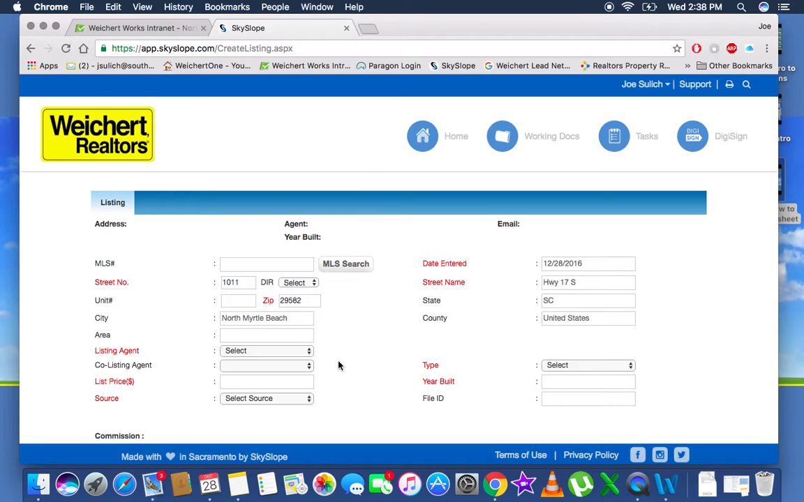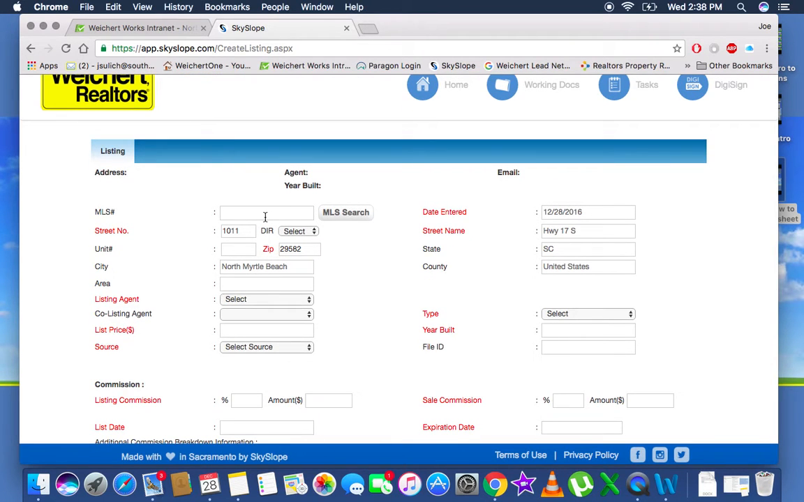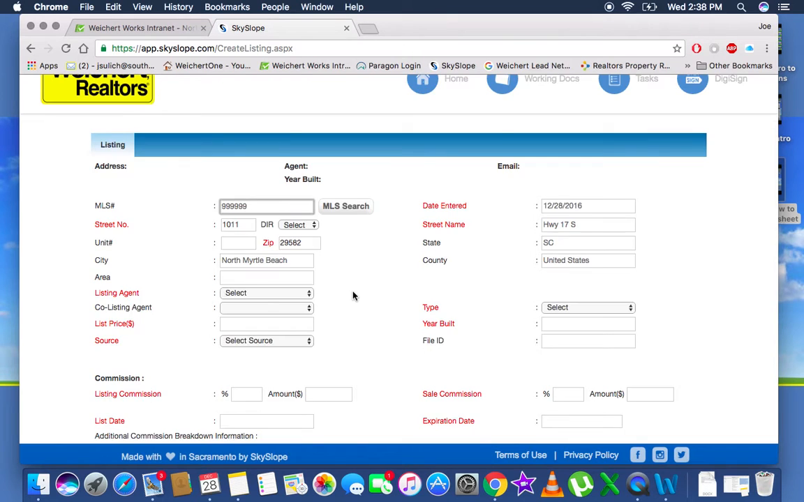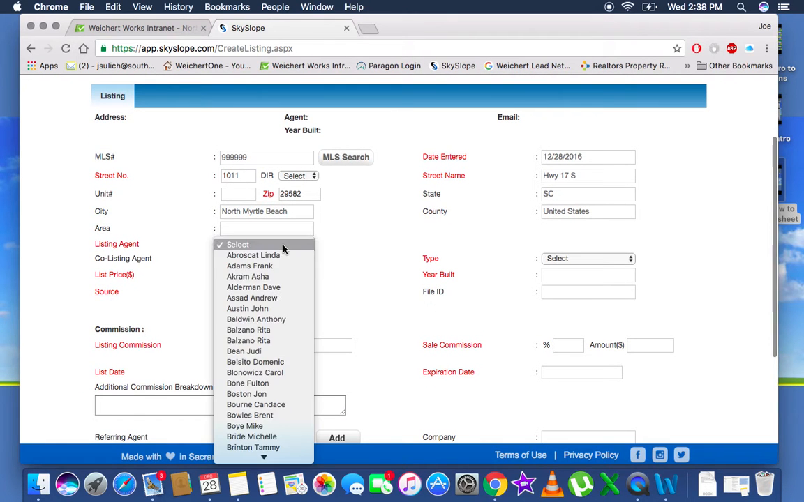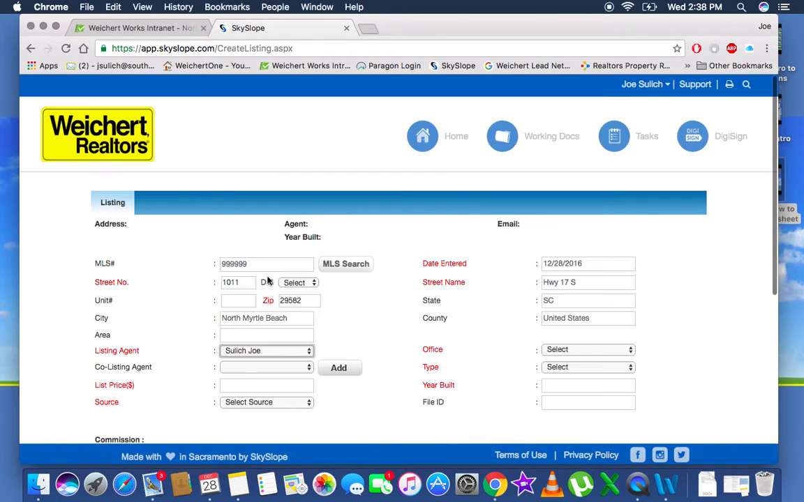And now we're going to make sure we get all the red fields filled out before we can move on. If you definitely want to do your MLS as well, though. Put your MLS number in. I know it's not a red field, but make sure you get that in there. Listing agent, find your name. Of course, the price.